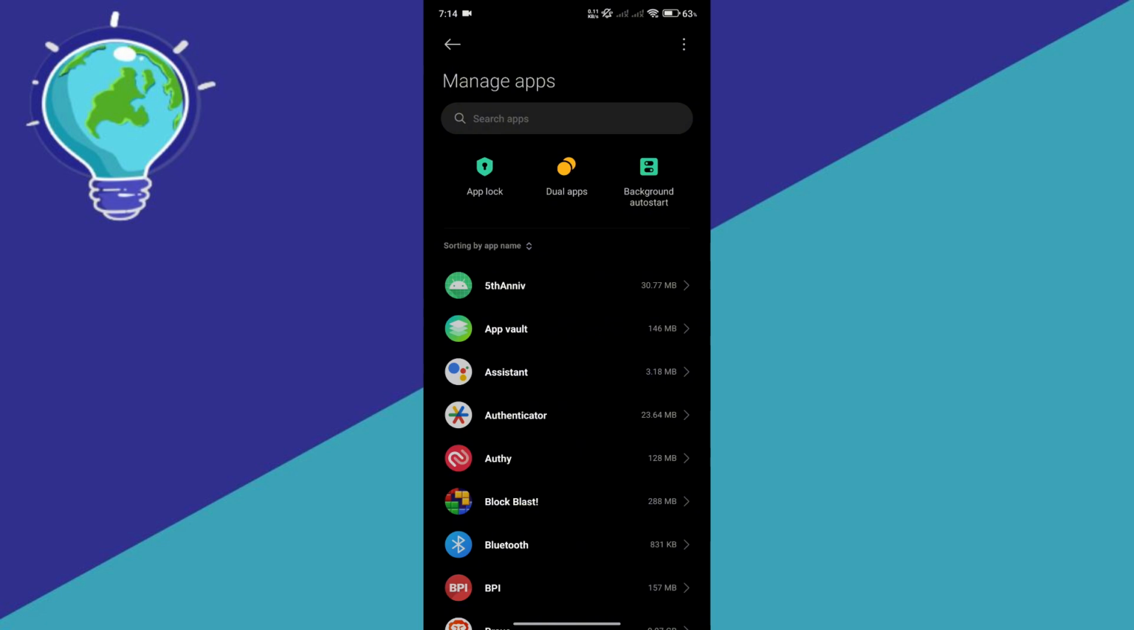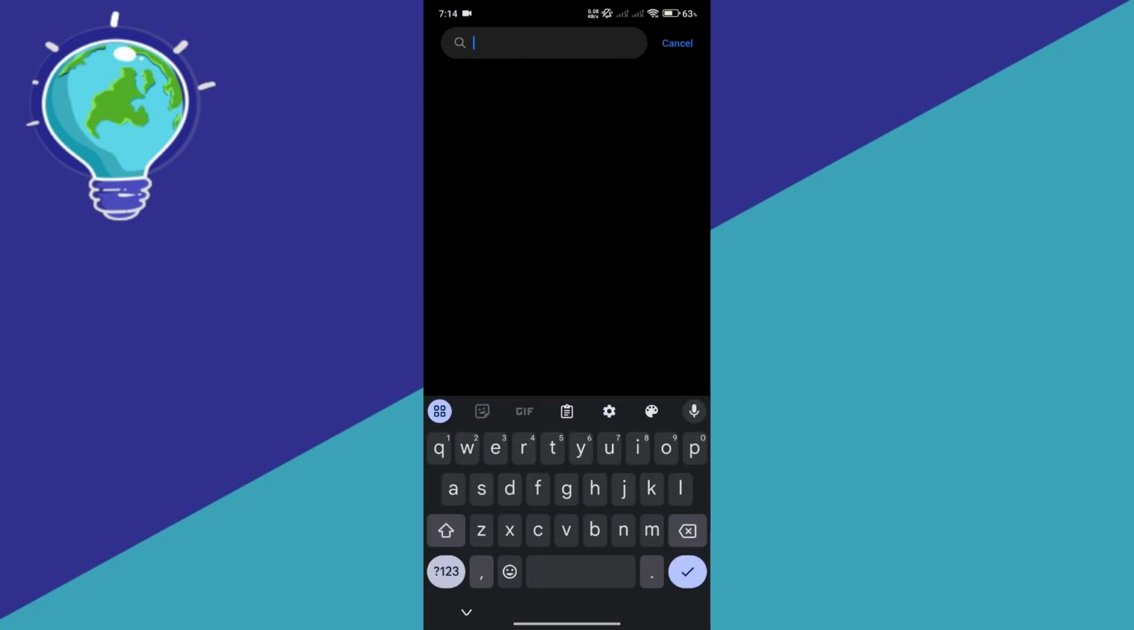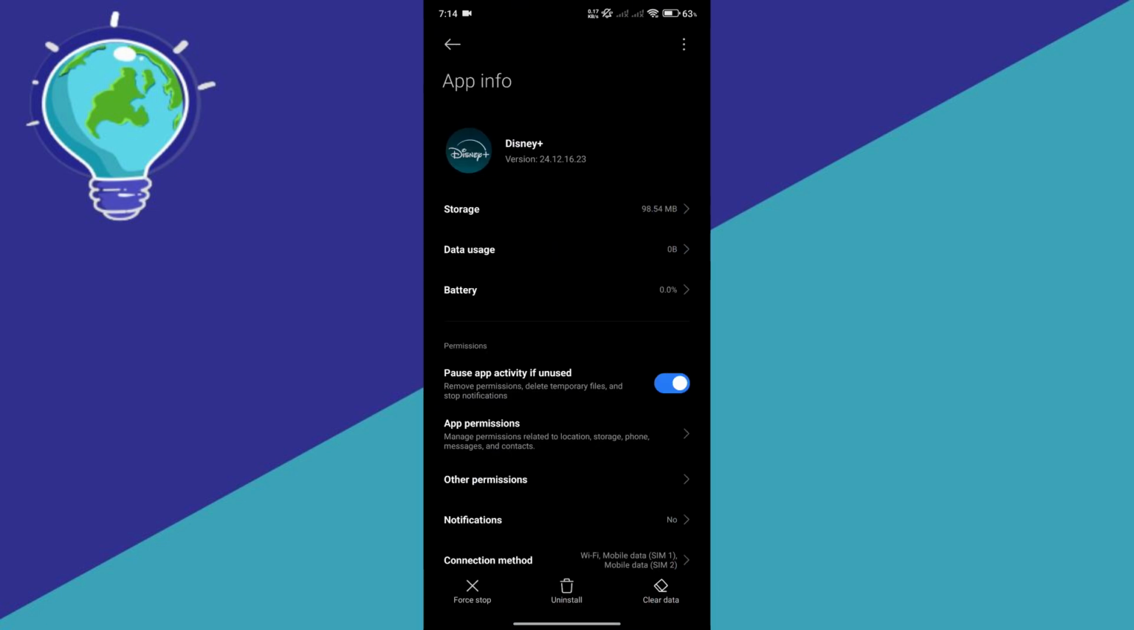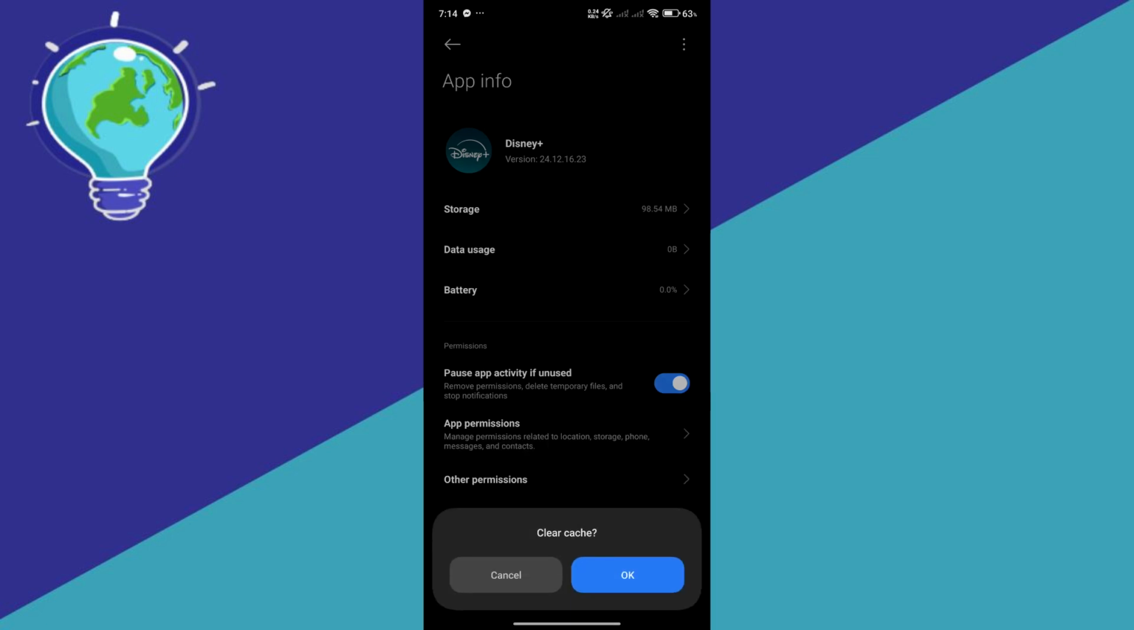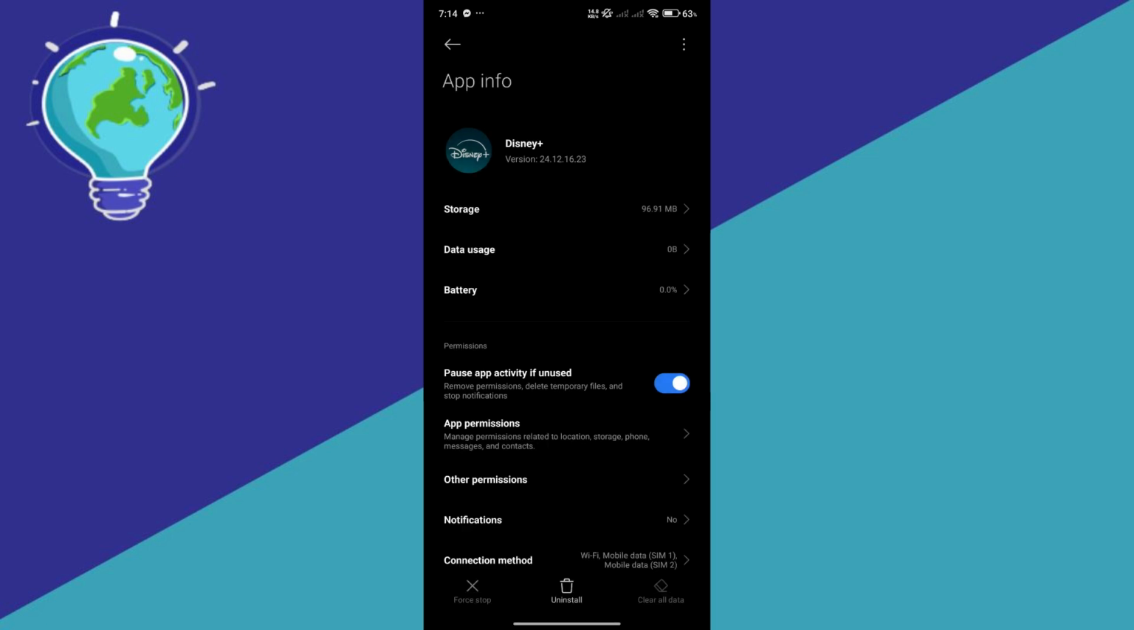Now, the process is similar on any device. Look over here and search for Disney Plus to save time. Over here, you're going to be able to clear your cache or reinstall it by simply clicking on clear data at the bottom and clicking on clear cache, or you could also clear data. And if that does not work, you could also try to reinstall the app itself.